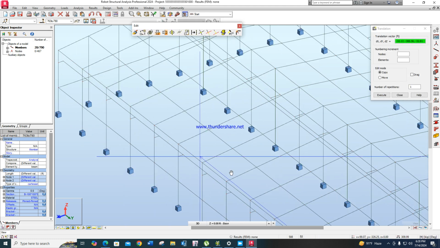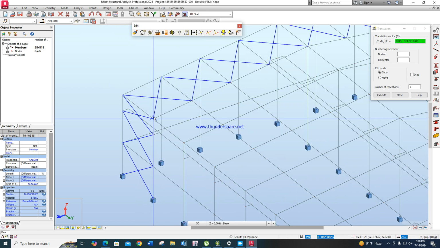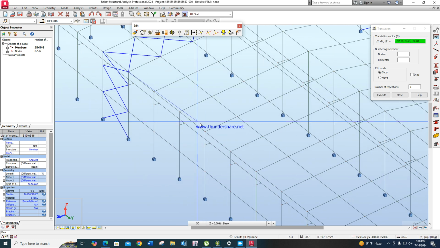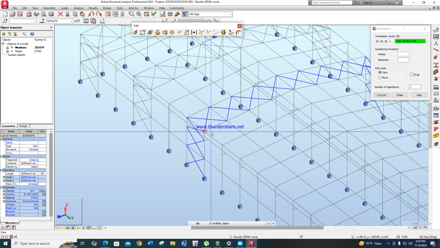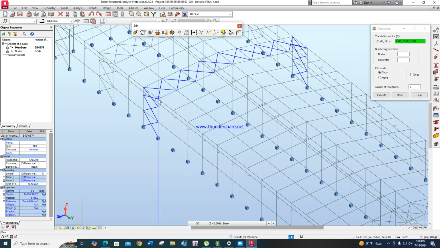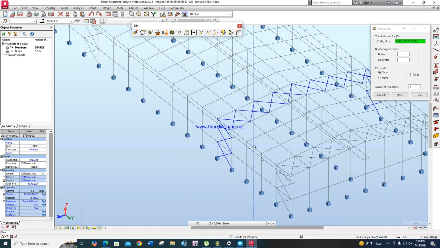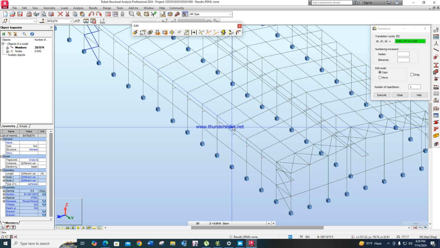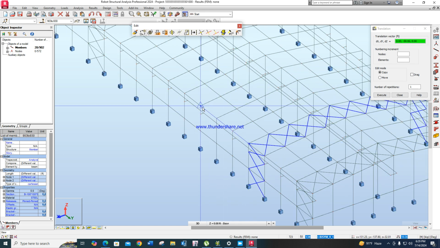So we are replicating the last bay at first. Then we will use it here. Then we will do two-bay copying. Okay, we are using it here. No, we'll use it after two-bay copying. Okay, here. Yeah, this is very good software.